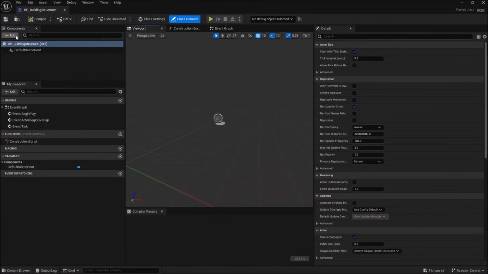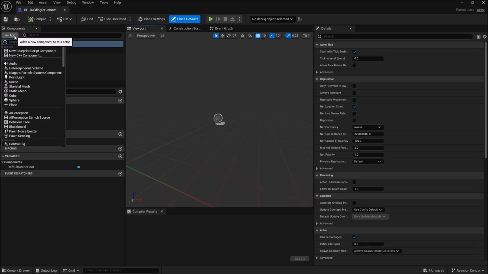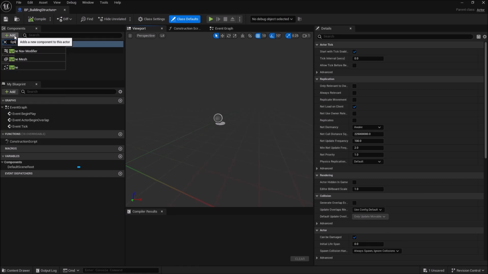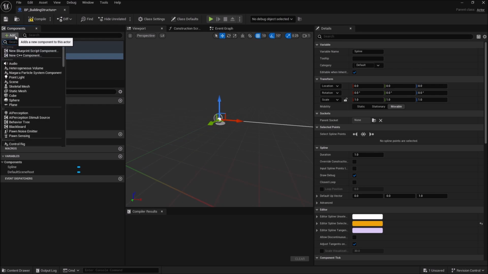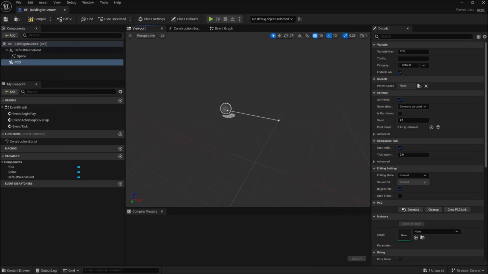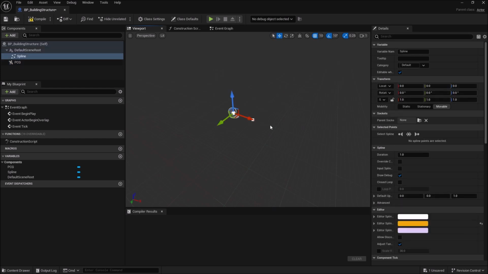And let's start adding the components we need. Let's add a spline, and as always, we're going to use a PCG component. That is very important because we are actually going to create a spline, not just like we did before, where we can just drag and duplicate these set points for each spline point. What are we going to do?